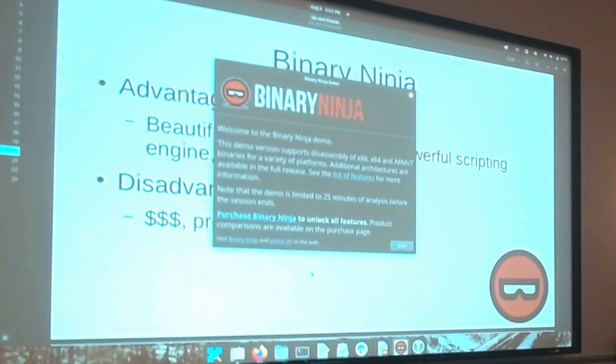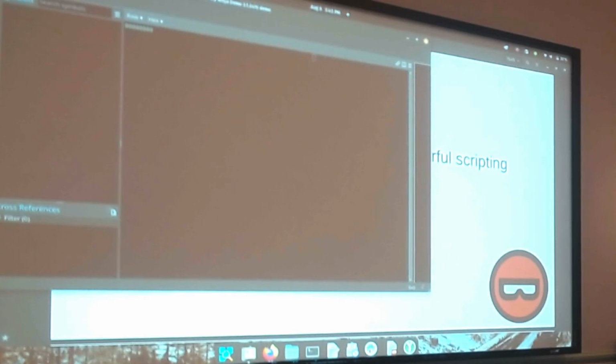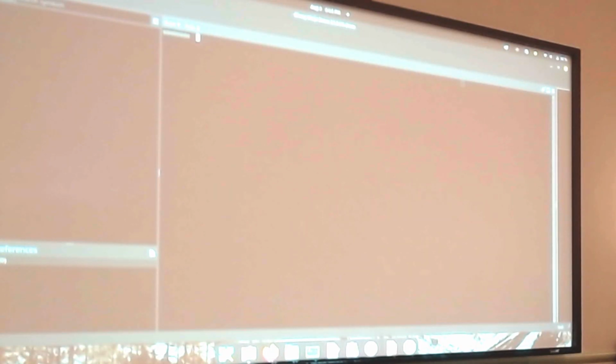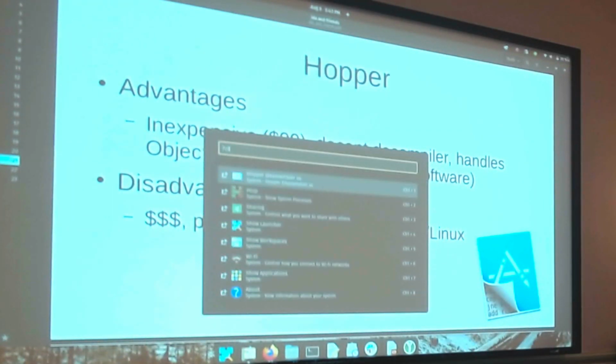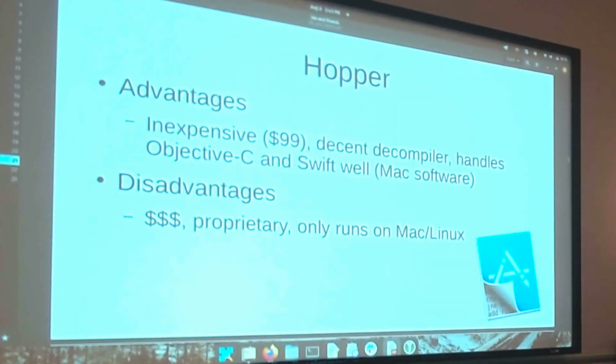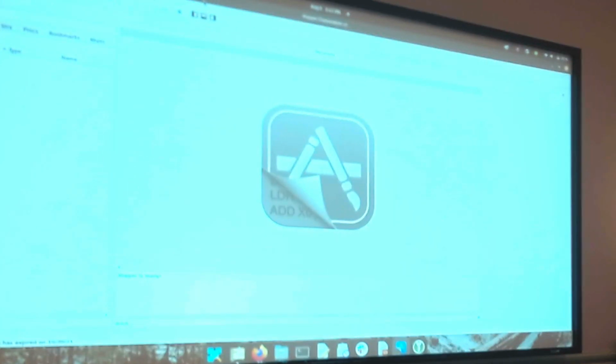Here's Binary Ninja. We start it up. Let me see if I can open a new file. I won't go through everything, but it's just a much cleaner, more beautiful interface. Let me just show you what that interface looks like. So here it is. It's also pretty elegant, less feature-rich than IDA, but has all of the features that you need right there available. So I would recommend looking into Hopper if you want a more inexpensive option.